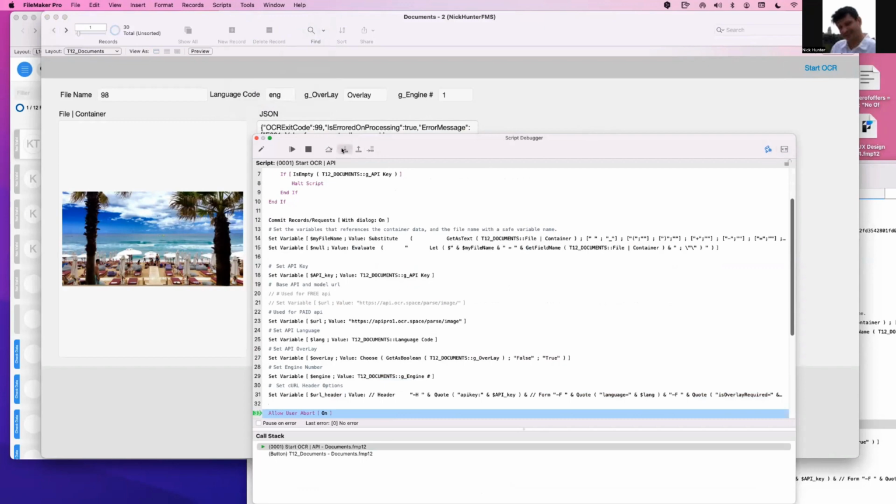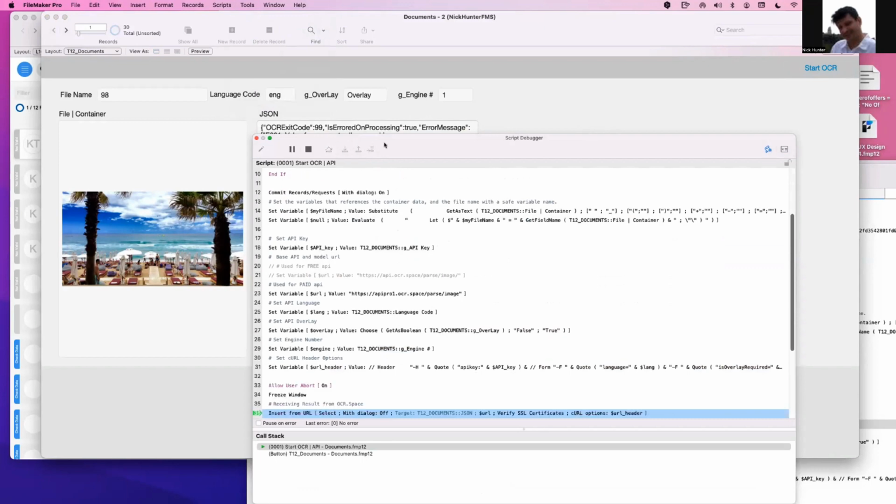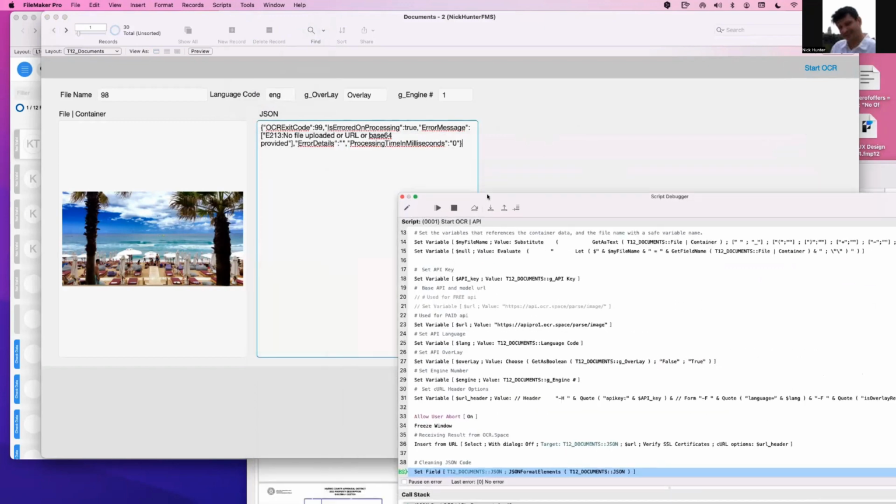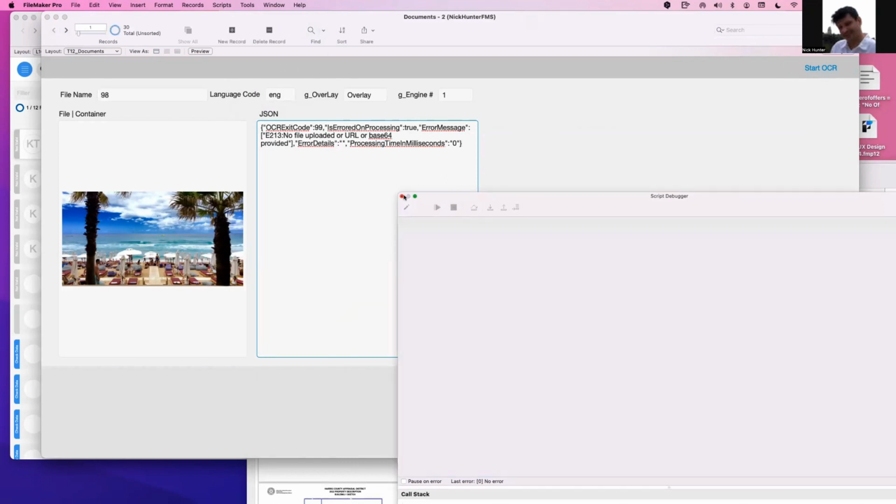Let's see what happens. So freeze window, insert. So I have another error. Okay, now I know why it didn't work. There is a problem with this, and I don't know why. The name of the file cannot start with numbers. The file name is 98. It cannot start with numbers.